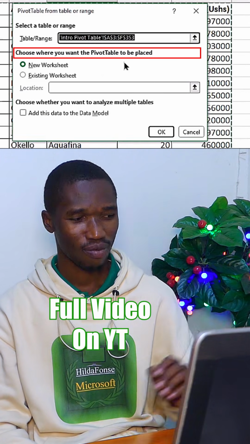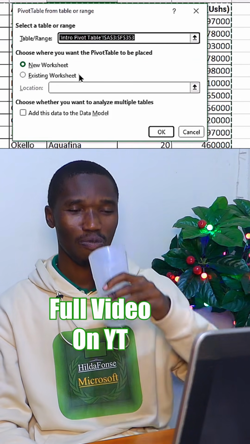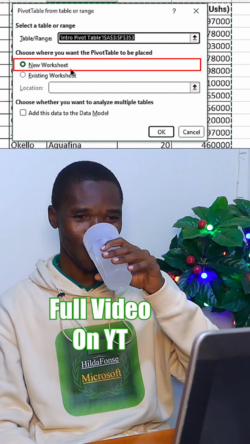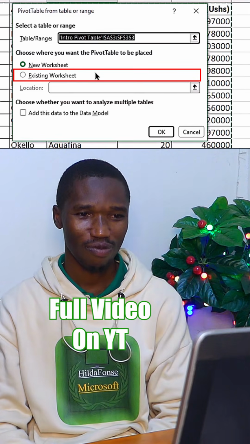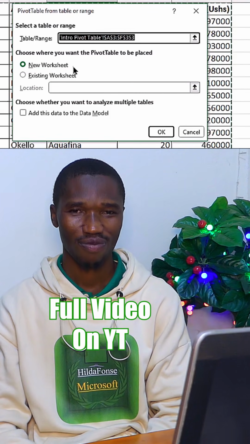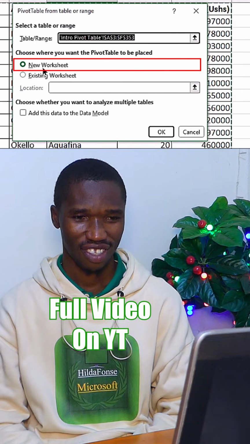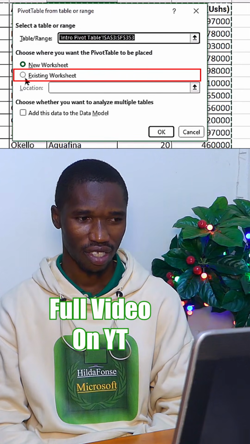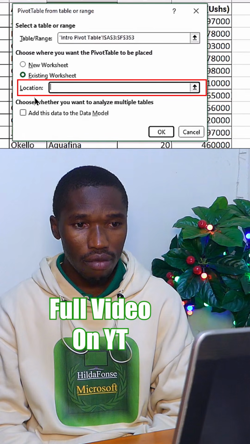Now when you come down here, it's saying choose where you want the pivot table to be placed. Now you can place your pivot table on a new worksheet, or you can place it on this existing worksheet. If you want to place it on a new worksheet, you need to select New Worksheet. And if you want to place it on this existing worksheet, then you need to come and select Existing Worksheet. And then for location, you need to click on a cell where you want your pivot table to be placed.